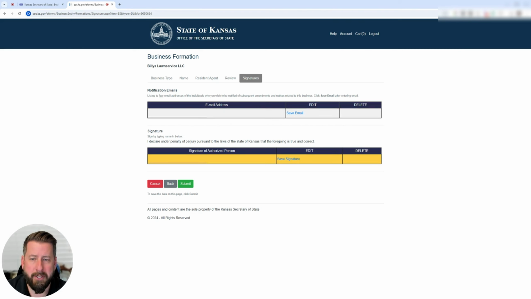And then you're going to put your signature here. You're just going to type out your name, and that's just letting the state know all the information that you put in there was correct to your knowledge. And this is where I'm not going to hit submit because I don't want the penalty of perjury. After you do that, it's going to submit your information to the state.